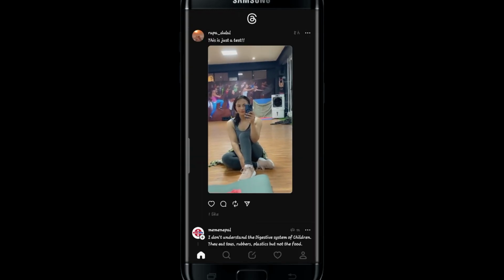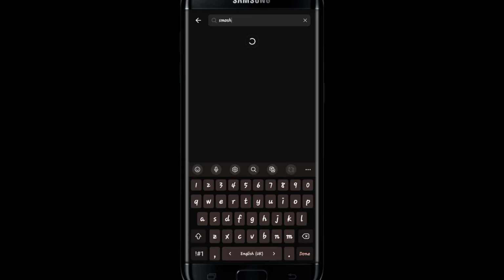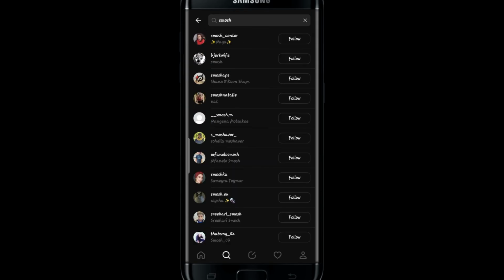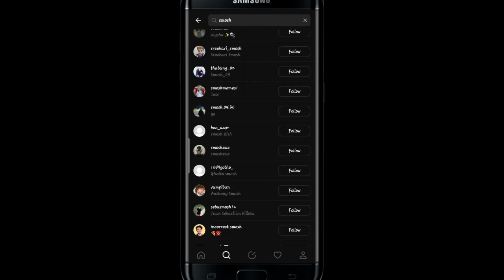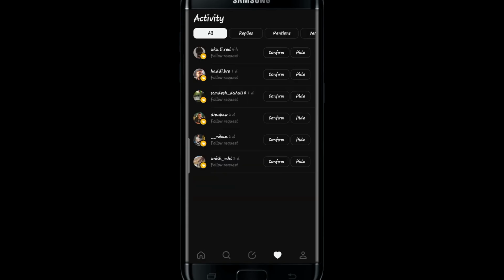Also, from the homepage, you can tap on the Search button to search for any topic that you're interested in. This search function can help you to find topics that you should follow. If you tap on the heart icon, you will be able to see various activities within your profile and your friend circle. This includes follow requests, which you can confirm by tapping on the Confirm button. After confirming their follow request, you can tap on the Follow button to follow them as well.